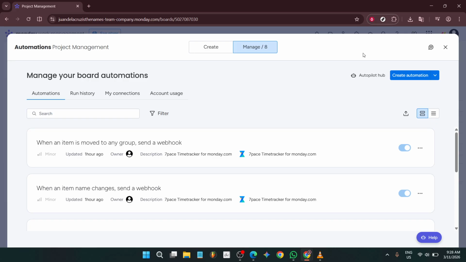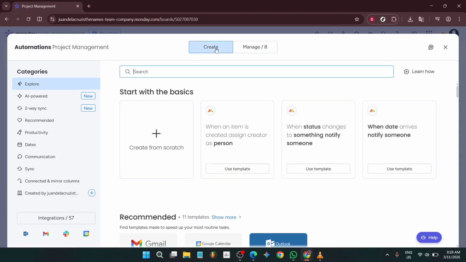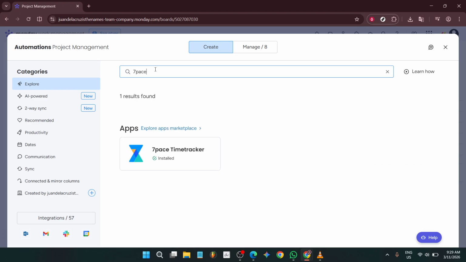This opens the Automation Builder, where you can search across available recipes and app-specific templates. In the search field, type 7pace. This filters the options so you can quickly find the 7pace Time Tracker category. If you don't see it, the app might not be installed for your account. In that case, your admin can enable it in your Monday.com marketplace. Click 7pace Time Tracker to open its templates.